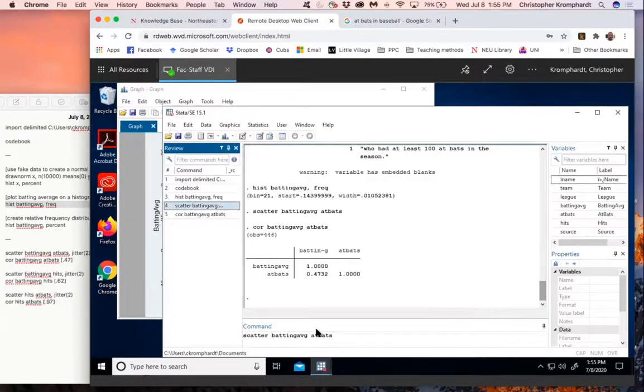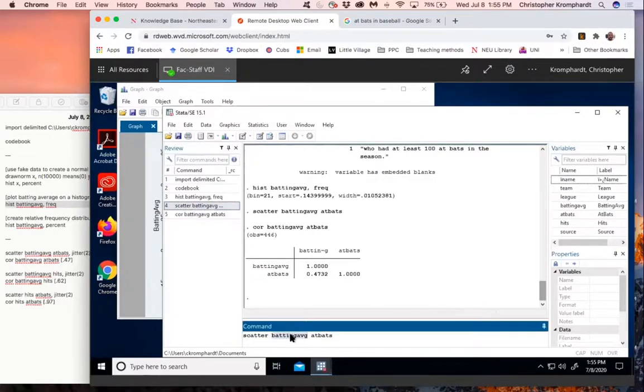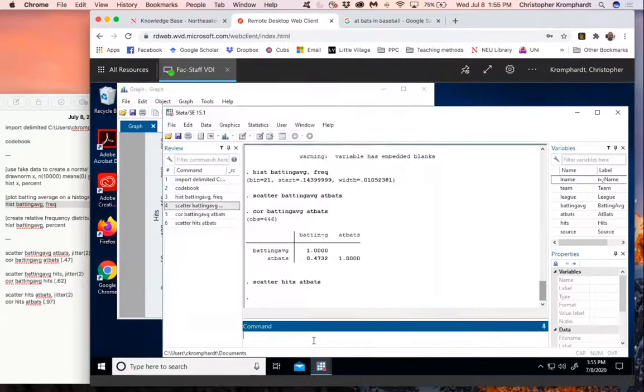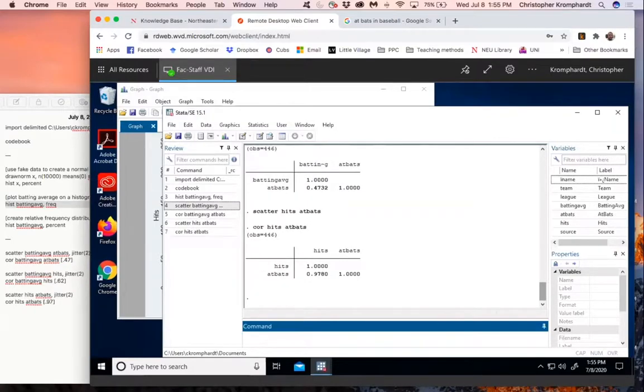Let me show you then. So we see for hits and at bats. So scatter, hits, at bats. And that is where, again, it's almost a straight line. I can type correlation hits at bats, and that's where I get that 0.97. So it's actually 0.98. I should have gone out another decimal point there. So, an incredibly strong correlation. All right.